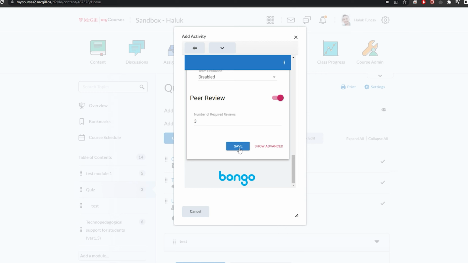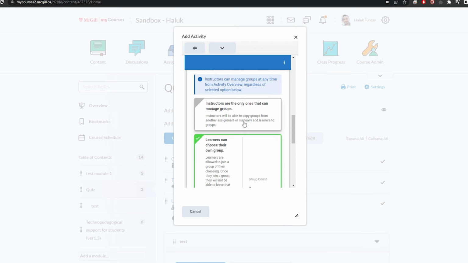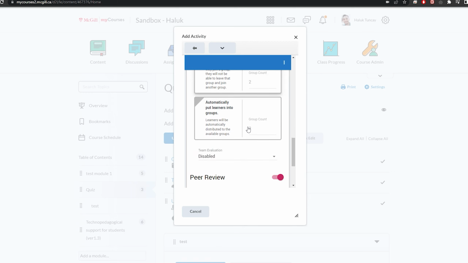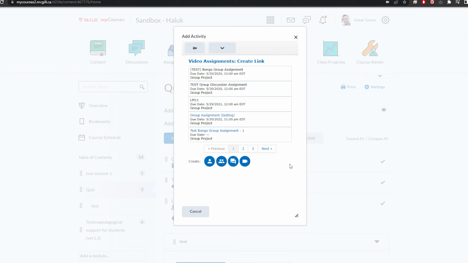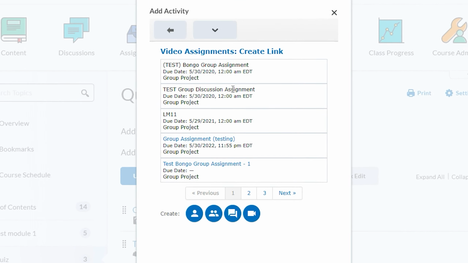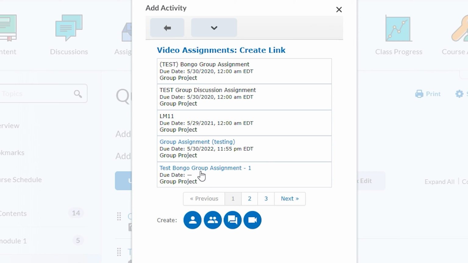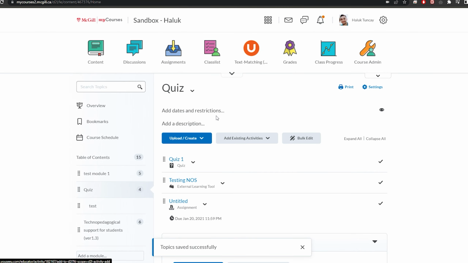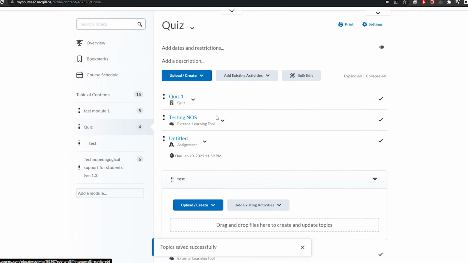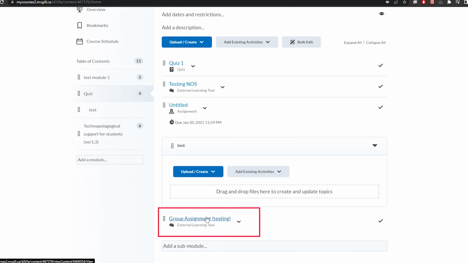But of course, that's not enough. We will still need to create our groups, because I'm going to choose this option, which will let the instructor determine their own student groups and do it manually. Once you click on Save, you will see a list of activities that you created in the past, including the one that you have just created. I'm going to click on it, which will add this assignment to the topic or the module under here, and you can see it's under Quiz.